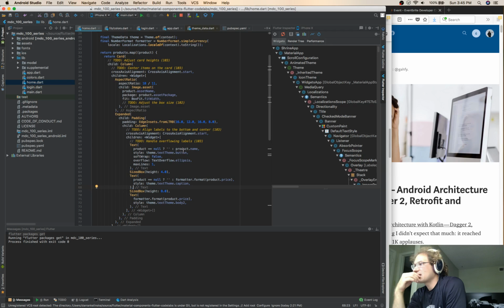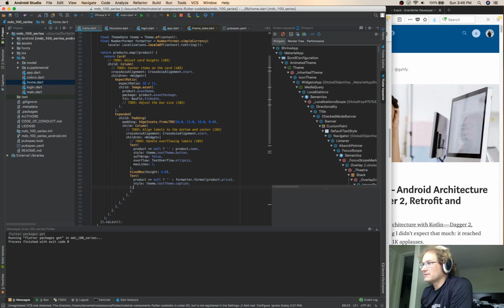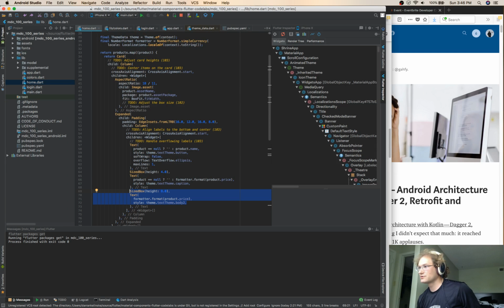And then a size box of 4. And then we've got a formatter for product price. So we can actually delete these two. But then we need to make sure that we get everything. We deleted a little bit too much. Okay, so we need to make sure we nuke this piece.